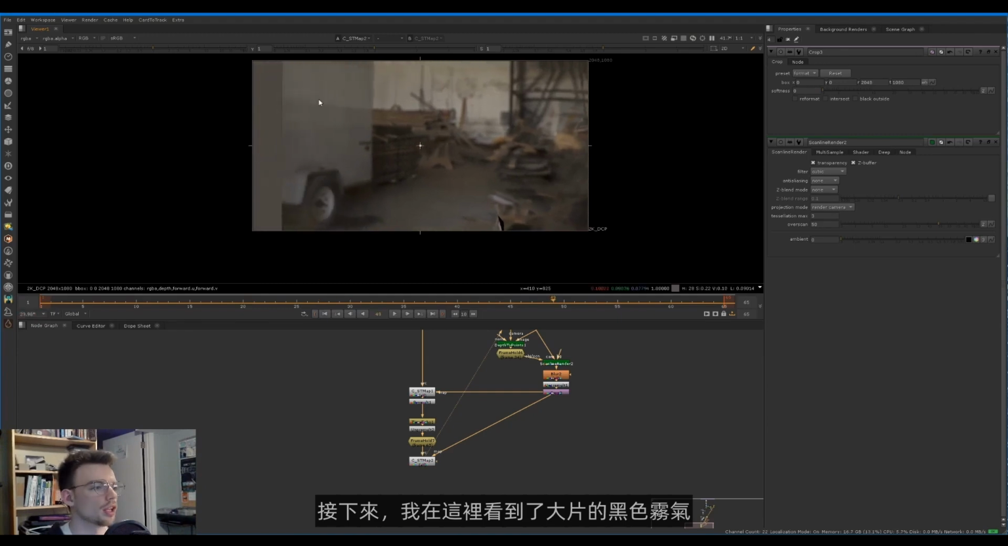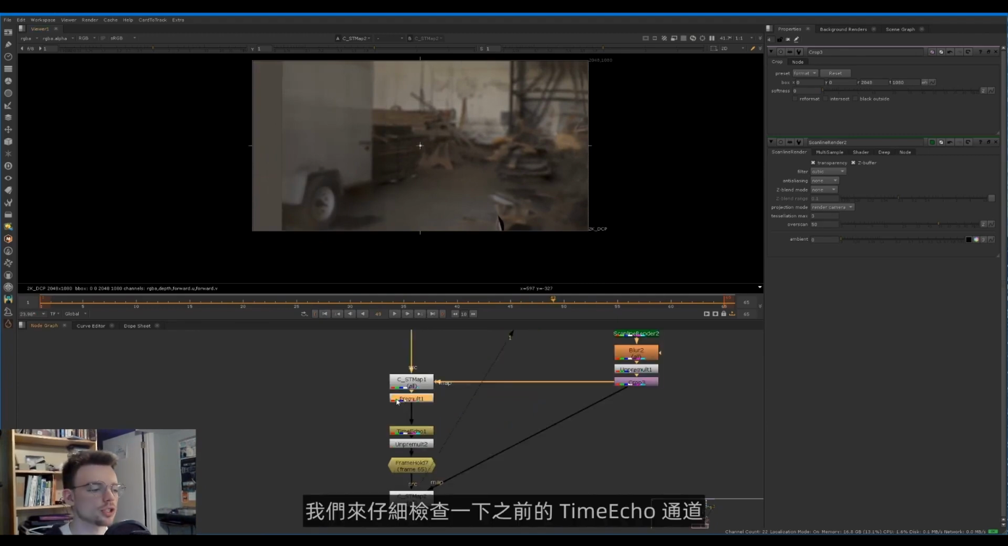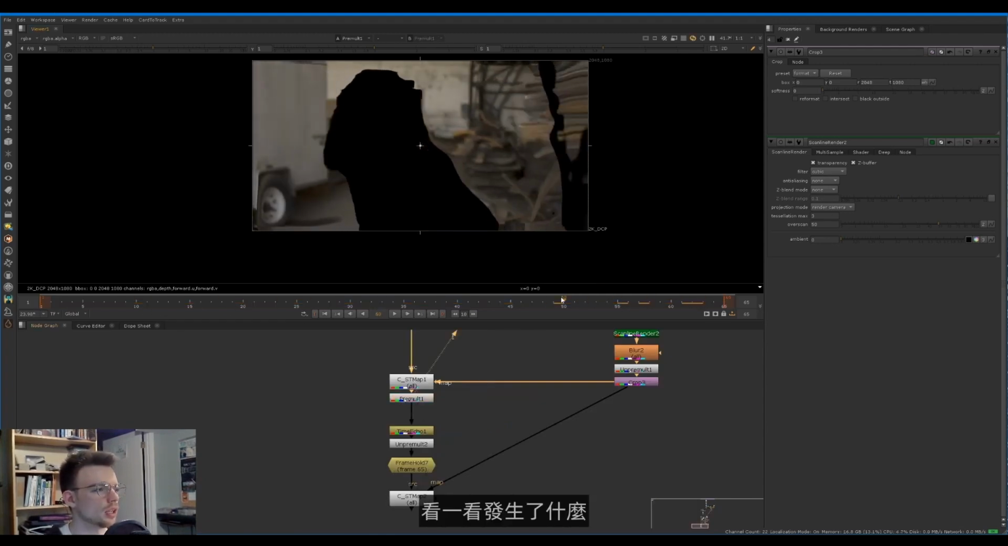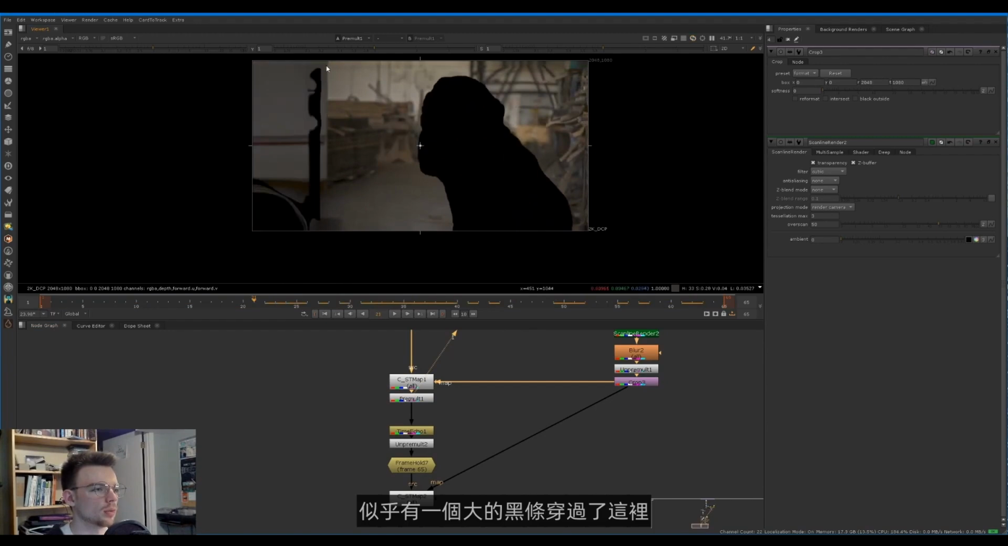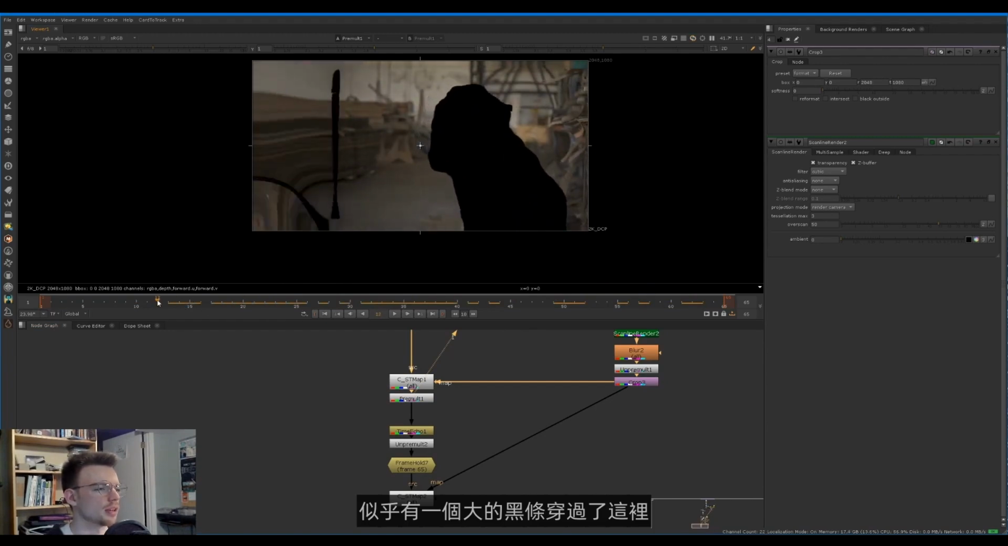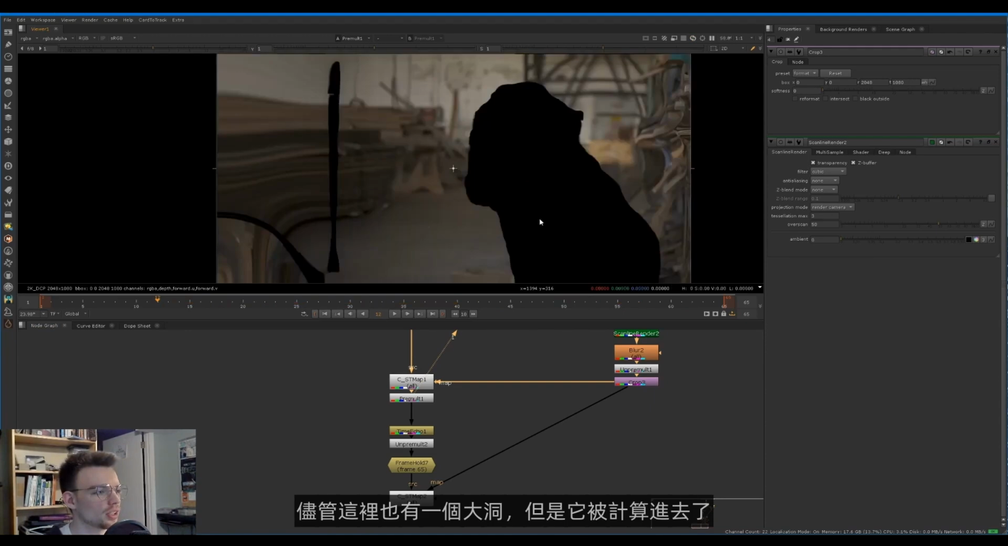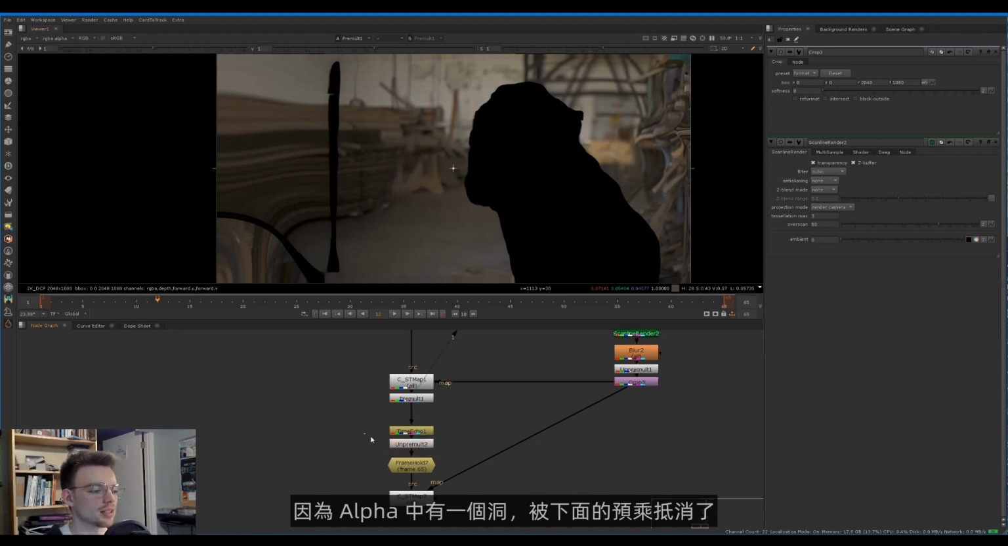Next up, there's this big sort of black haze over here that I'm seeing. What is causing this? Well, let's just scrub through our pre-time echo pass here and see what's going on. There seems to be a big black bar that's coming through here. And if you notice that, the alpha does not account for it. We've got a big hole here, but it's accounted for because there's a hole in the alpha, which gets negated by this unpremult down here, but we're not getting it up here.